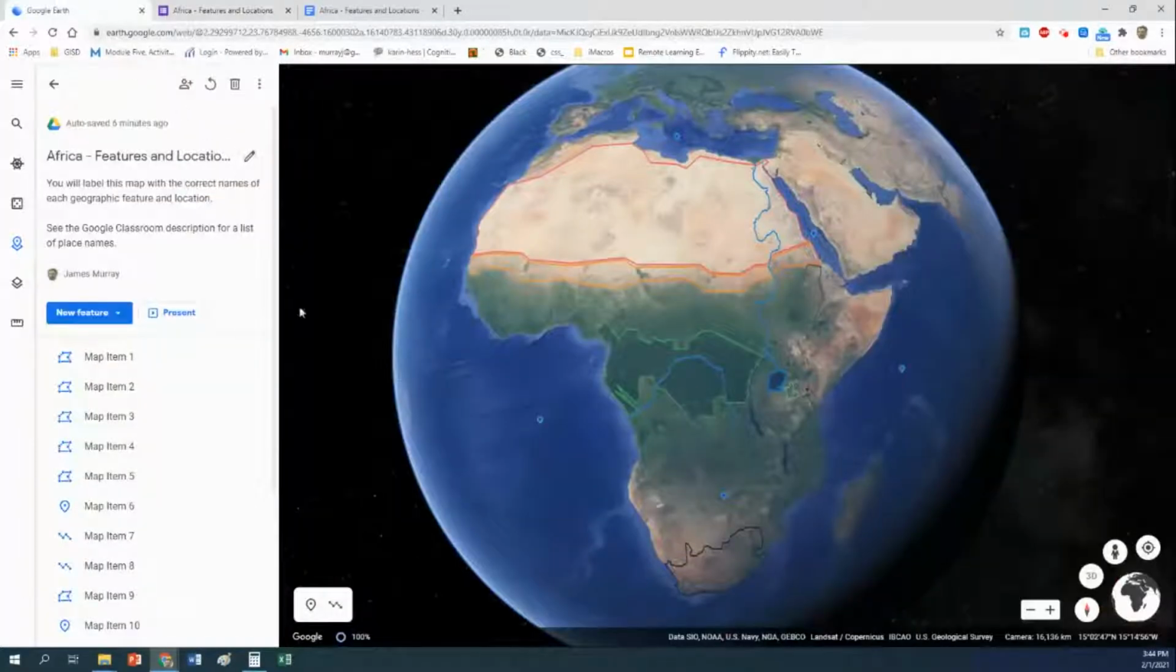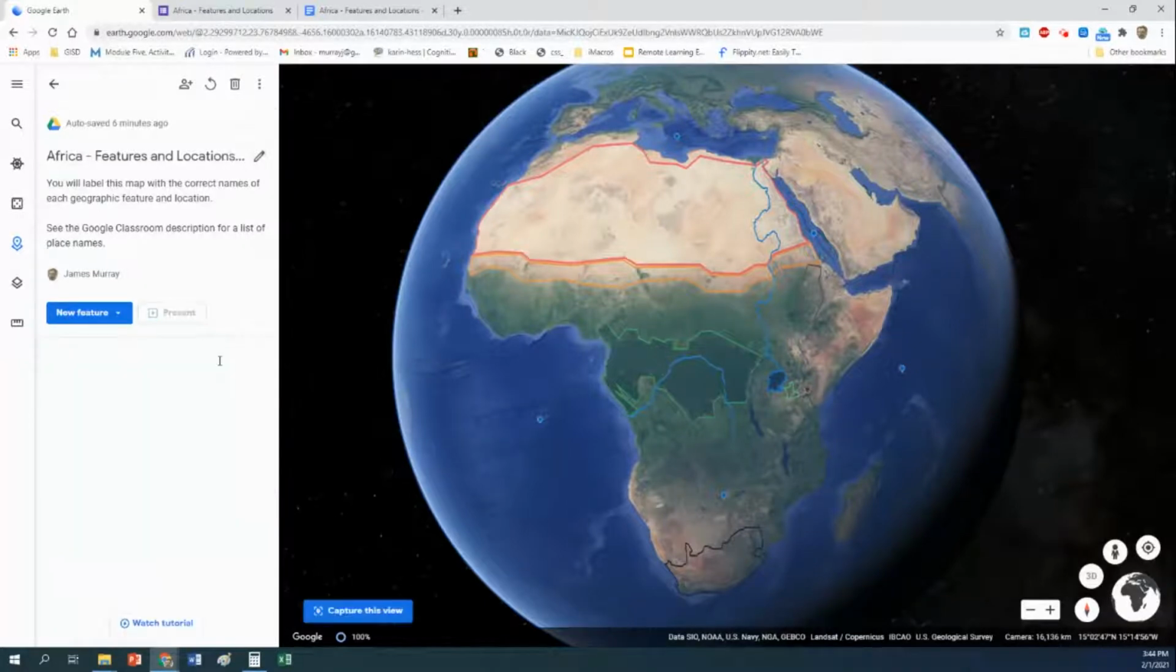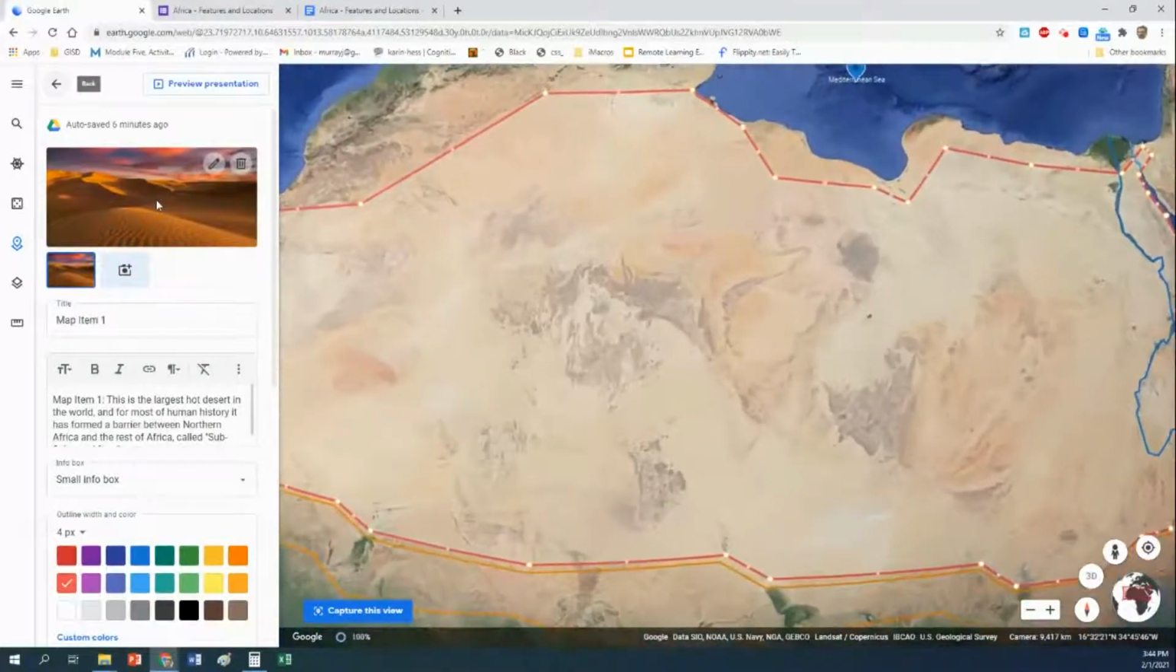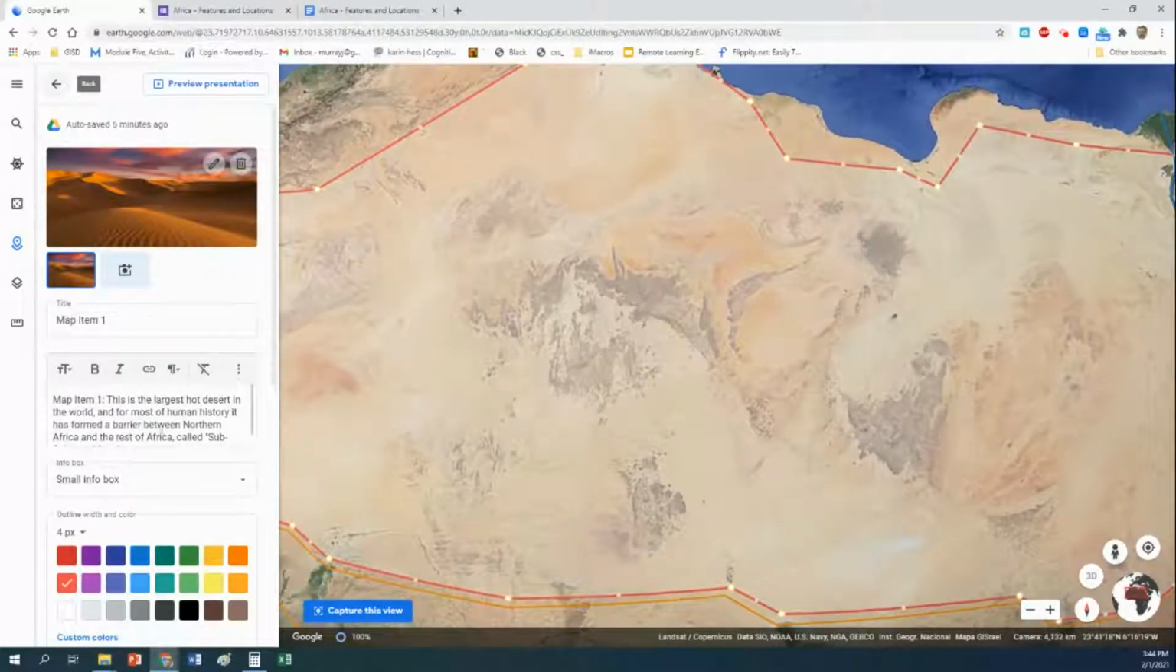If we go over to our Google Earth map, we'll see that the first thing on the list here is also called map item 1. Now, we don't want it to be called map item 1. We want to actually give it its correct name. So I'm going to click on this little pencil thing here that says edit feature. Now you'll see it already has a picture to go with it. It already has that exact same description. I don't need to mess with either of those.